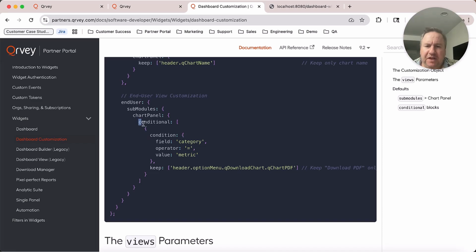And this is what it looks like. So we're going to define it within a submodule, in this case the chart panel, because we want to control download options, and we have to be within the chart panel submodule to do that. The conditional takes a field, an operator, and a value. Now, the field is always category, and the category is always referring to the category of charts, and there are 3 categories of charts in Curve, which you might already be familiar with.